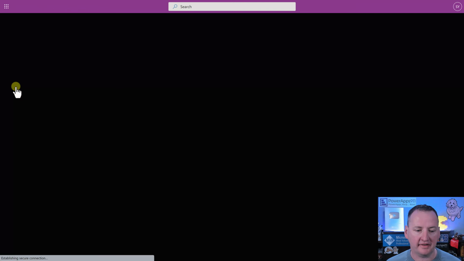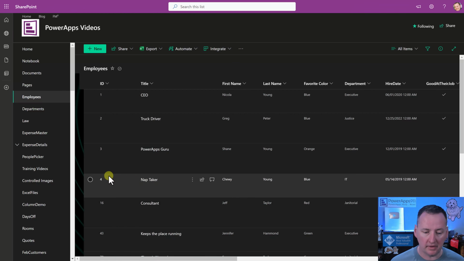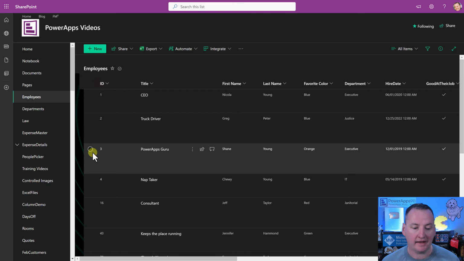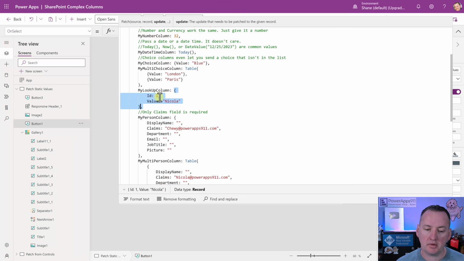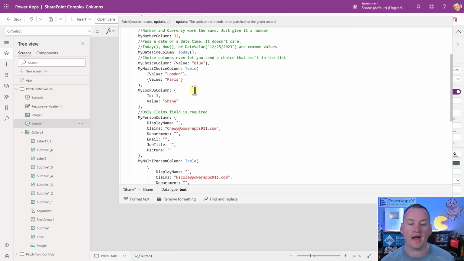And if I went to employees here, because this is where we're looking up from, look, I am 3. So my ID is 3 and my first name is Shane. So over there, if I wanted to patch it, let's switch back. Over here, we would just put in ID 3, and then for the value, we would change this to Shane, right? So that's what that would look like. So when you're patching lookup columns, there you go.